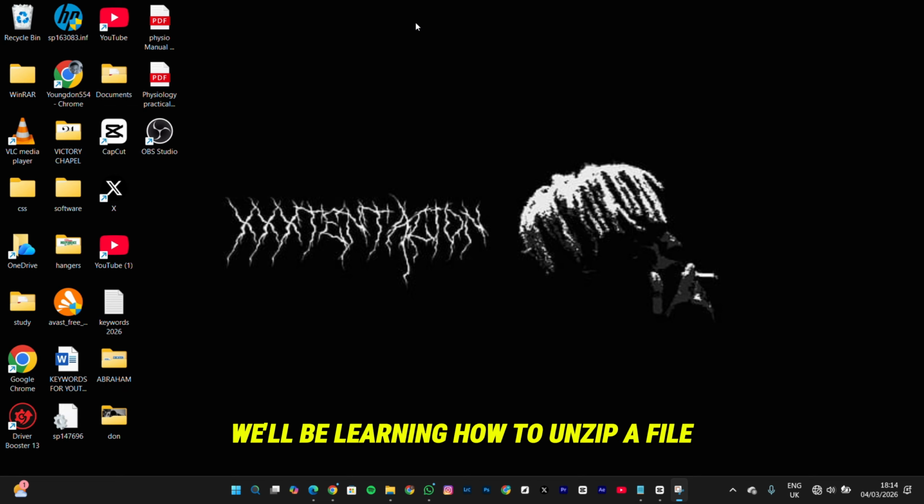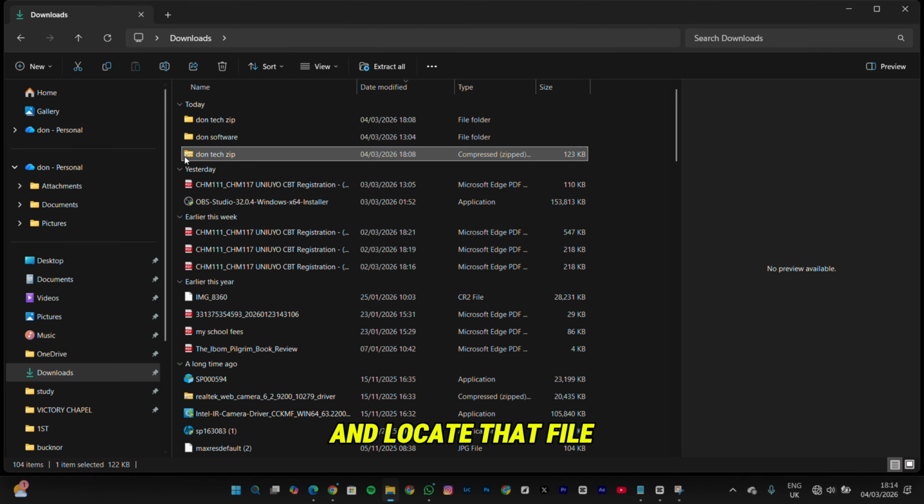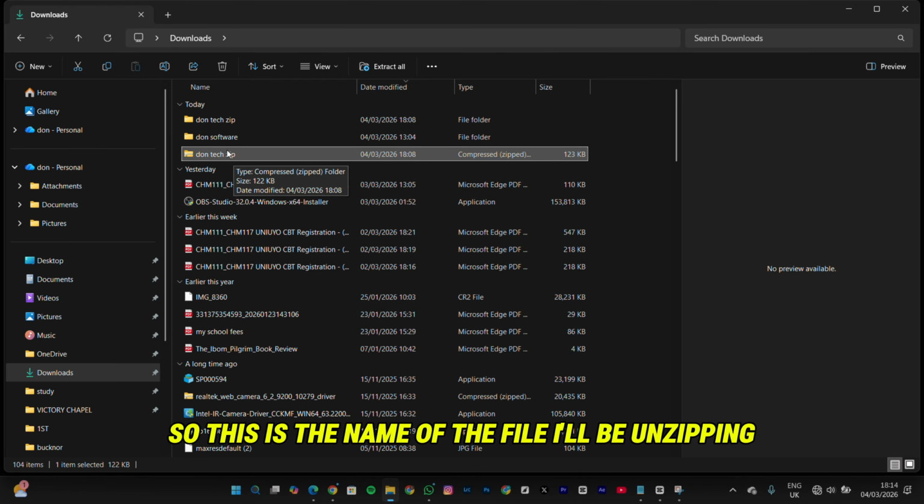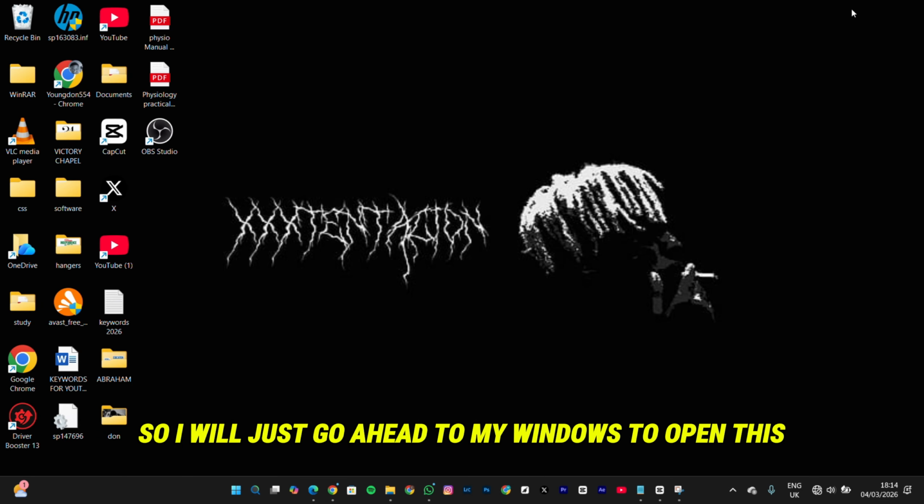Today we'll be learning how to unzip a file here on Windows 11, a file that is protected with a password. I'll be teaching us how to unzip the file right here on our Windows 11. So we're going to go ahead to our file manager and locate that file. This is the name of the file I'll be unzipping, and it is .zip. So I will just go ahead to my Windows to open this.